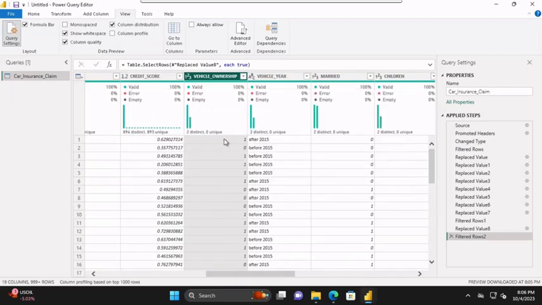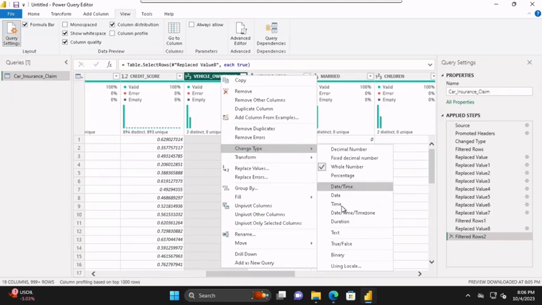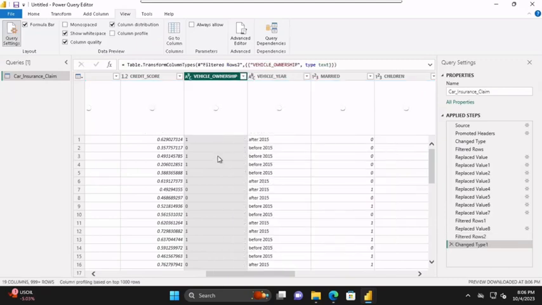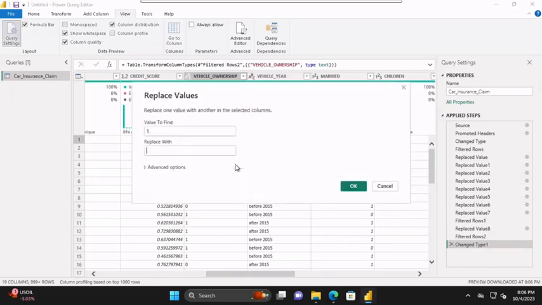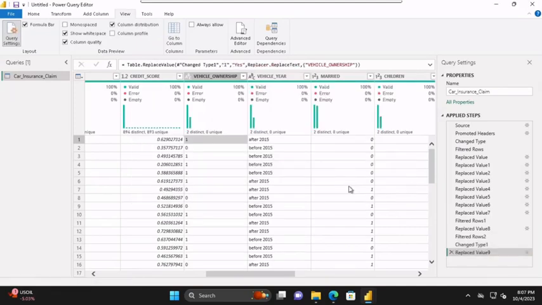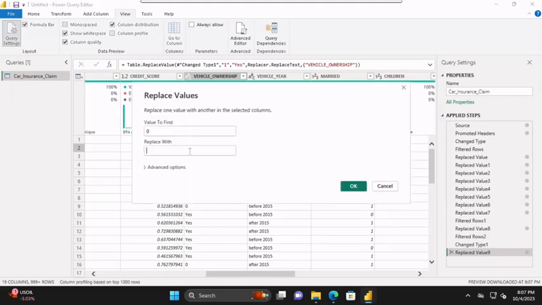Okay. So I think this is 1 to 3. First of all, I have to change it to text. Transform, change type to text. Good. Then now I should be able to do what I wanted to do. So replace 1 with what? Yes. It wouldn't work before because it was originally in a numerical data column. Sorry. So 0 to no.